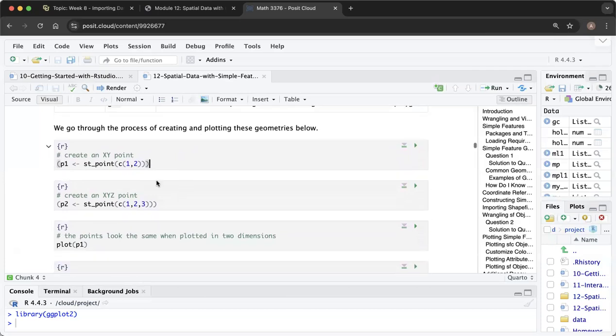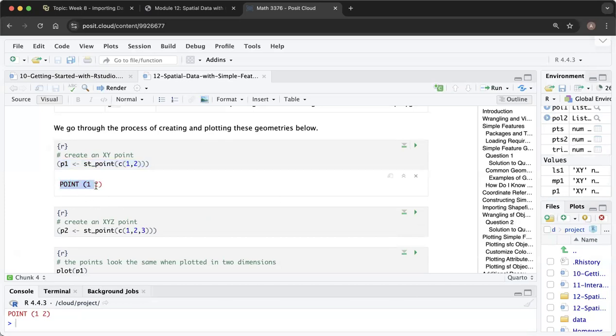So to create an XY point, I just input into the st_point function a vector that has two components, an X component and a Y component. So that's what the c(1, 2) is. I've created a numeric vector. The first coordinate is 1. The second coordinate is 2. And I've just put a set of parentheses around this entire command so that the output would be printed to the screen. So this is going to create a point called P1, and we'll see what that looks like when it's displayed on the screen.